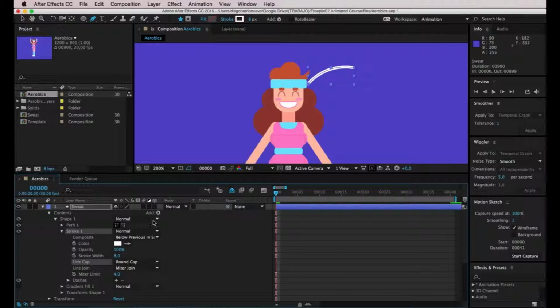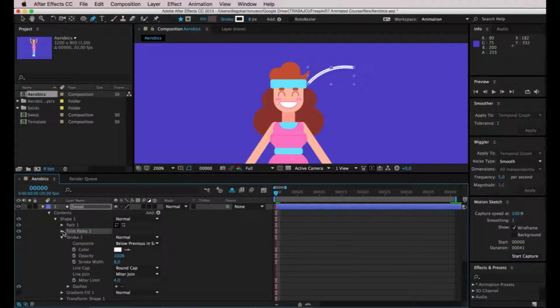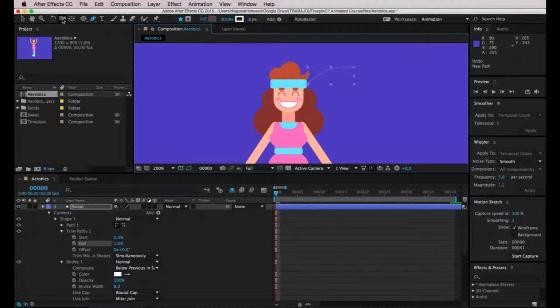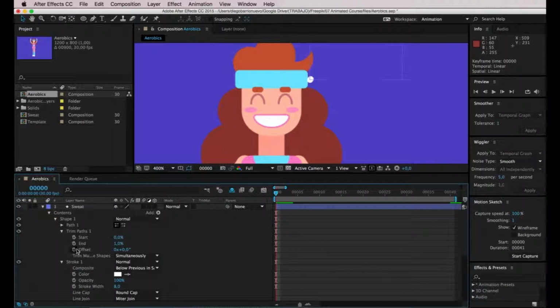And next I am going to add trim paths. So we are going to use this option once again, but this time it will be different. So I want it to start at 0 and to end at 1%. So this is very similar to what we did with the hands, if you remember. By creating a very short stroke, this will resemble a circle.